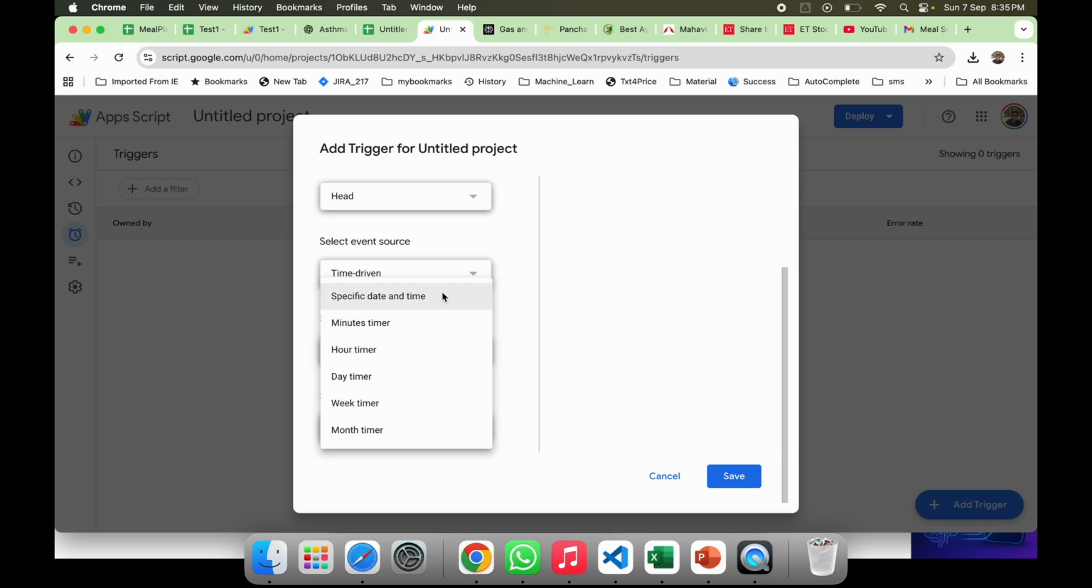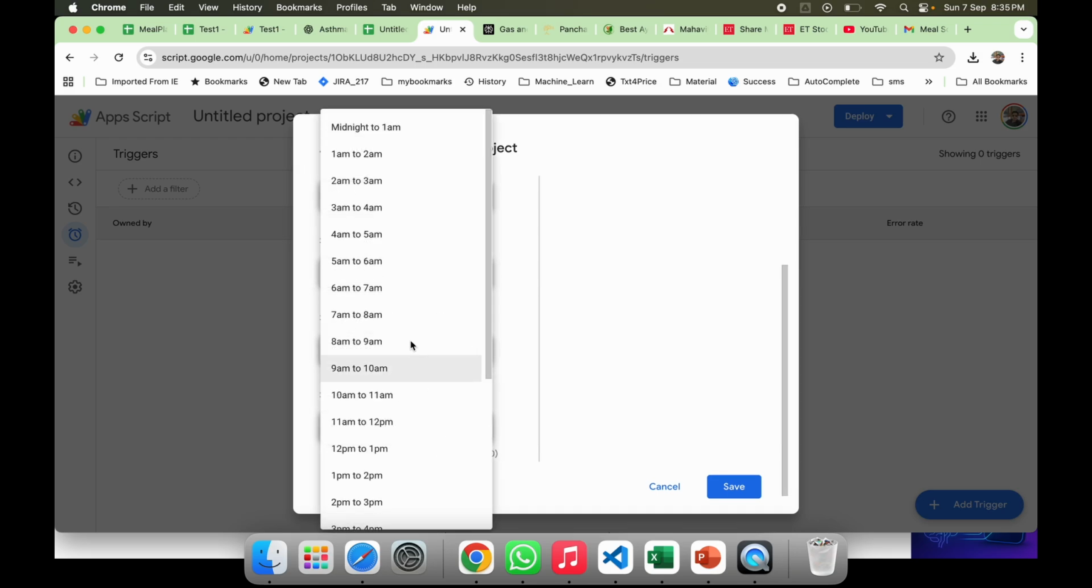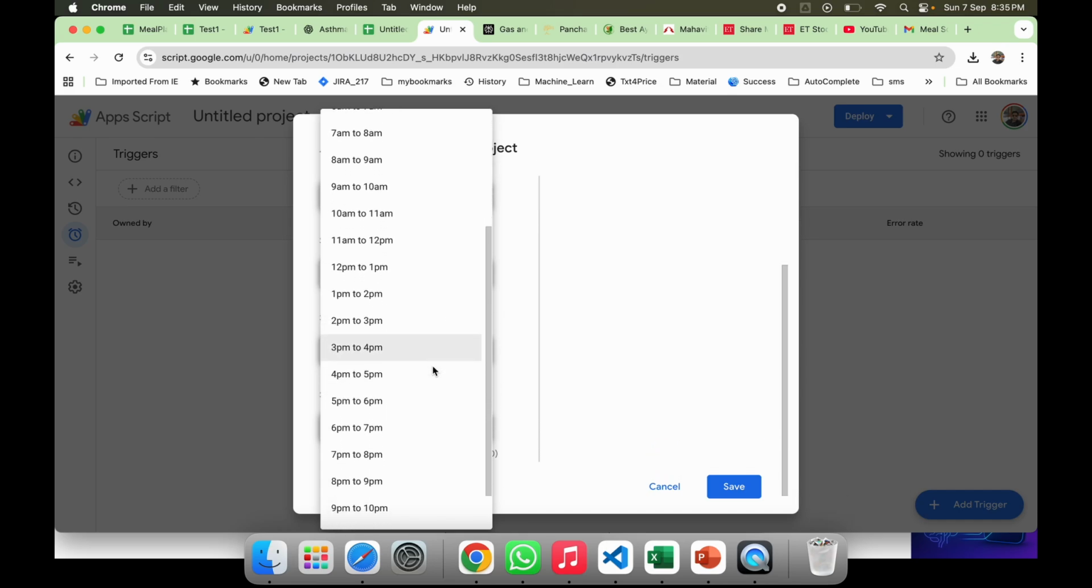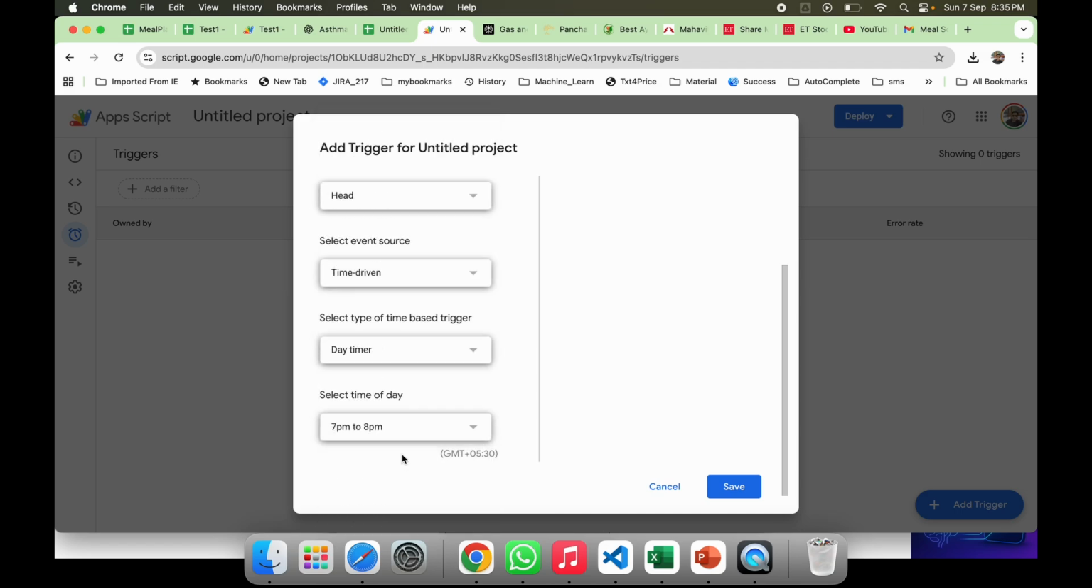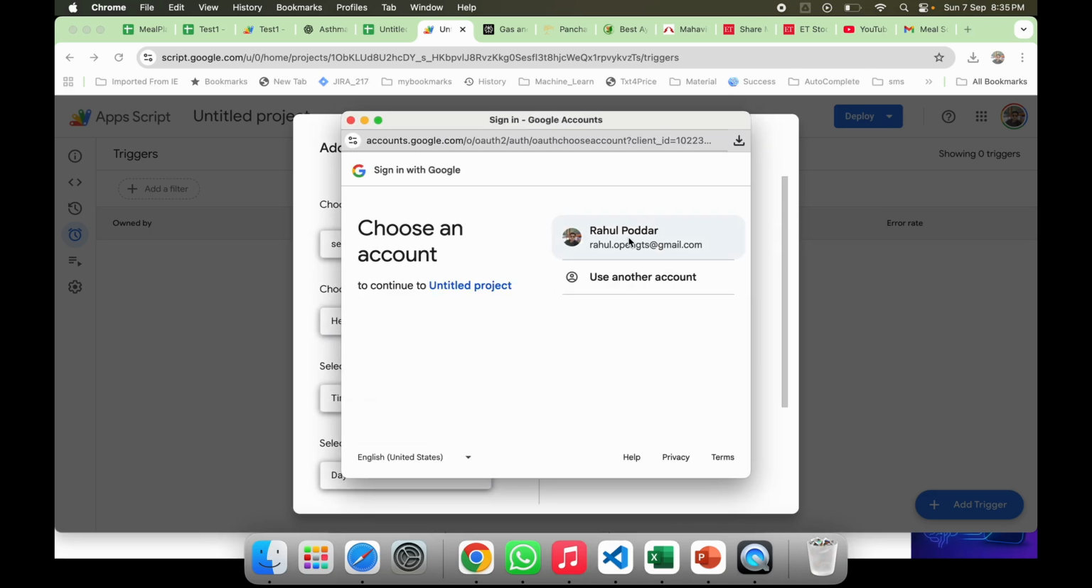here, specific day timer. Okay, so I just select day timer, and then I have to select in the evening 7, right? So 7 p.m. in the evening, between 7 to 8 p.m. I have to send this email. So just say save. That's saved. So the evening email has been saved.